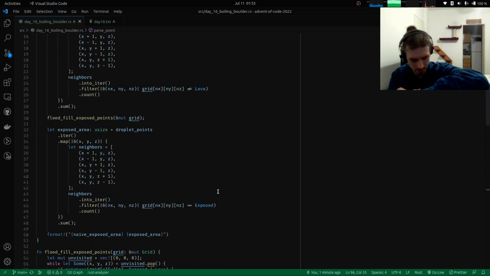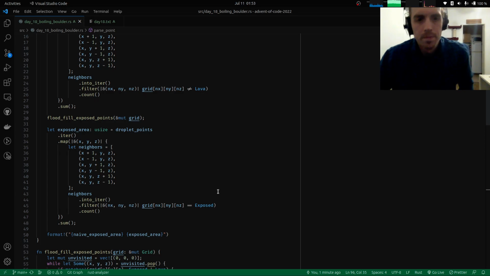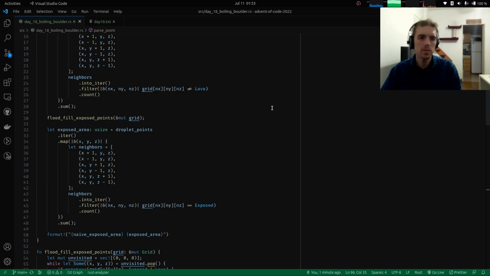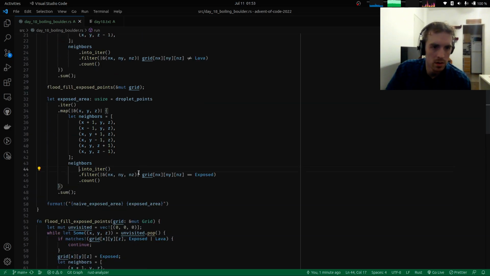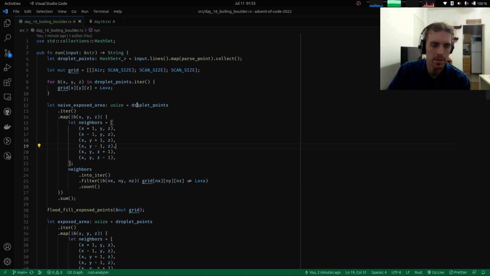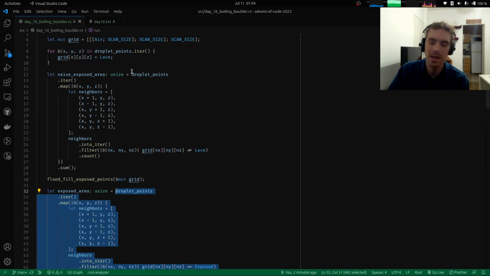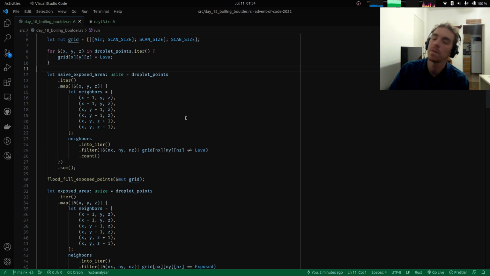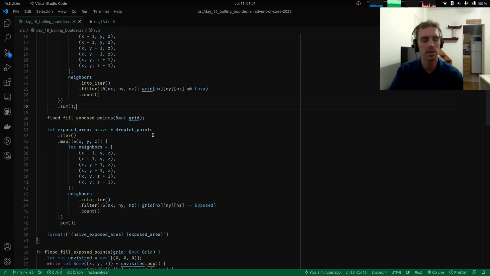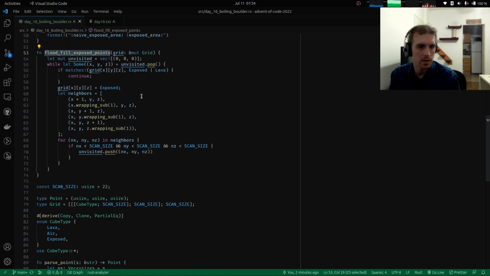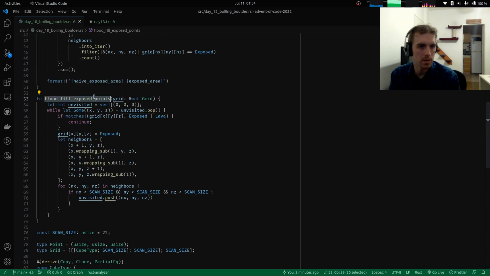What do we want to do? So here we're basically counting what things are. So one thing that I would like to do is probably extract something like a common function to do this counting of faces, like of the cube faces that are exposed. And the flood filling is quite ugly because of this wrapping thing.